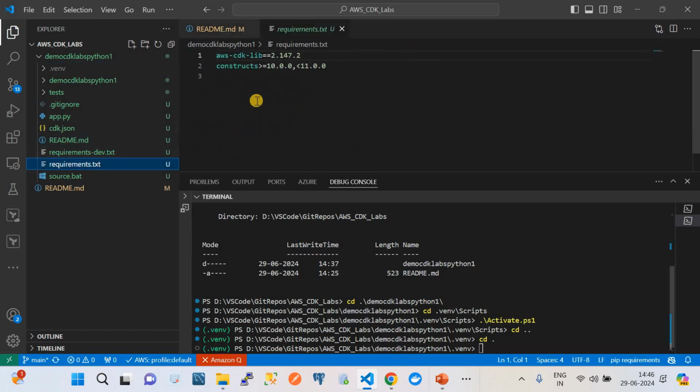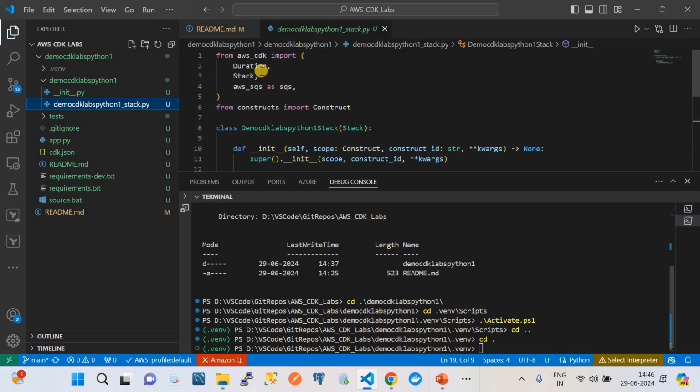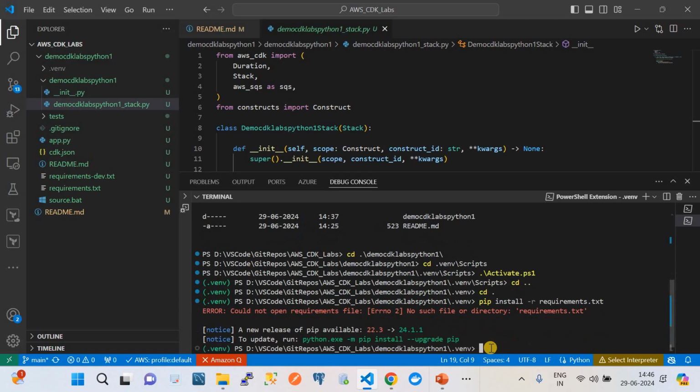The requirement.txt file is there to install certain modules. Why do we need to install? If I go to this particular script, you see that there are certain modules which are not identified yet. So we're going to run that, the pip install. Basically what it's saying is that it cannot find the requirement.